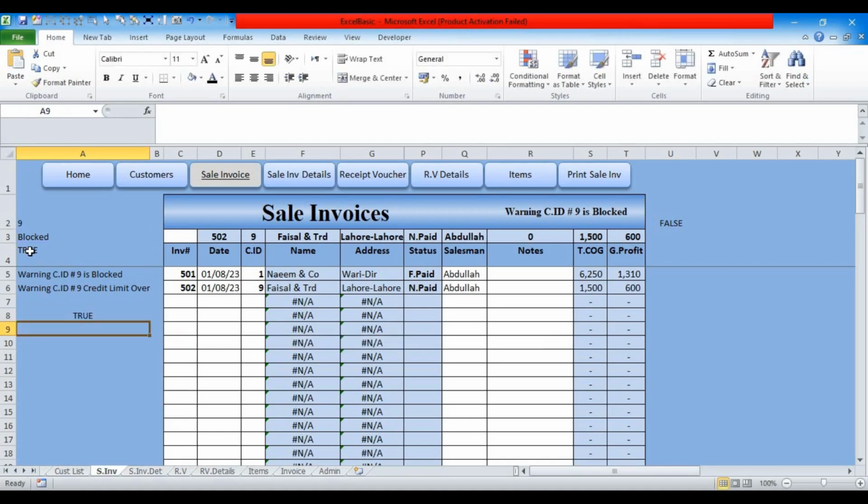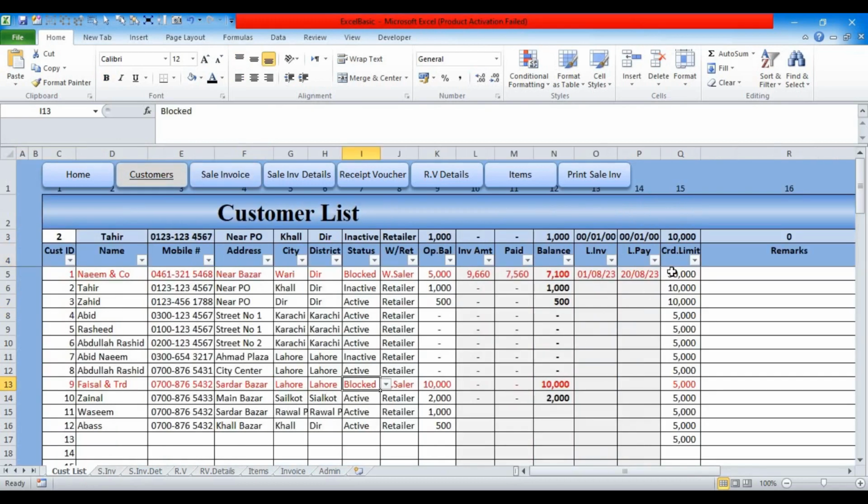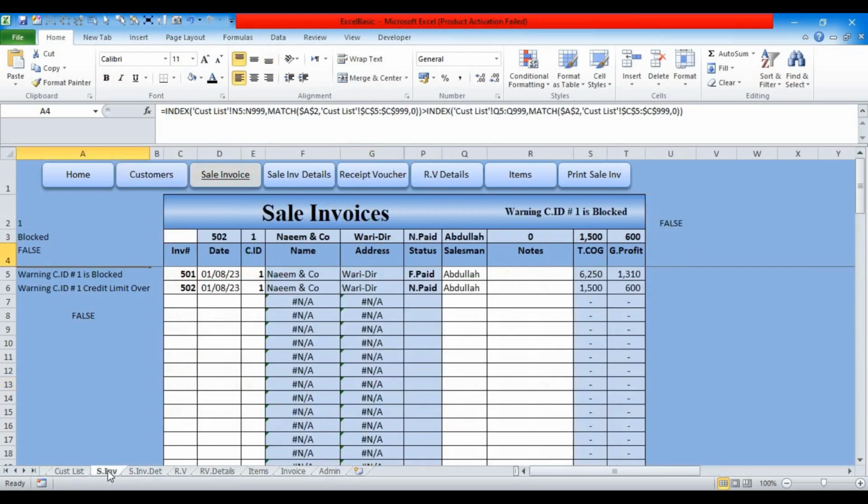Press enter. It returns true, as both the logical tests are true. But if I write here one name, then this returns false because he has not crossed the credit limit. His credit limit is 50,000. His balance is 7,100. So as he has not crossed the credit limit, this goes to false and this AND goes to false. Now I'll just change this back to number 9. He's blocked, and so it goes to true.